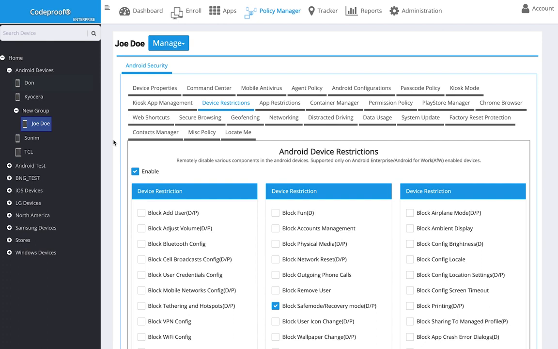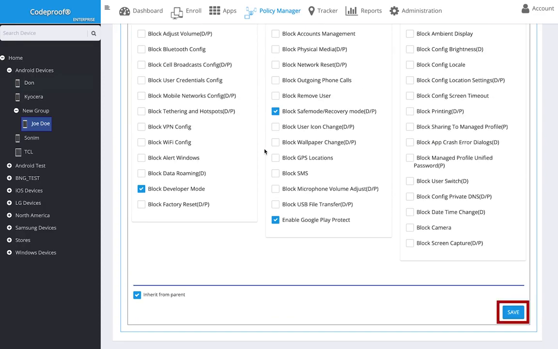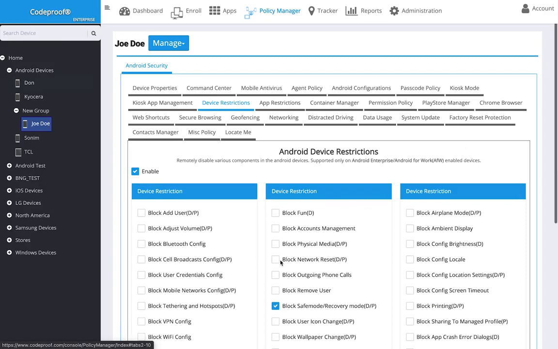To push a policy to a group or subgroup of devices or a single device, make the policy change on the right side pane and hit Save at the bottom right. The chosen policies will be pushed to devices automatically. If the device is offline, it will receive policies as soon as it comes online. Let's get started with Android device policies.